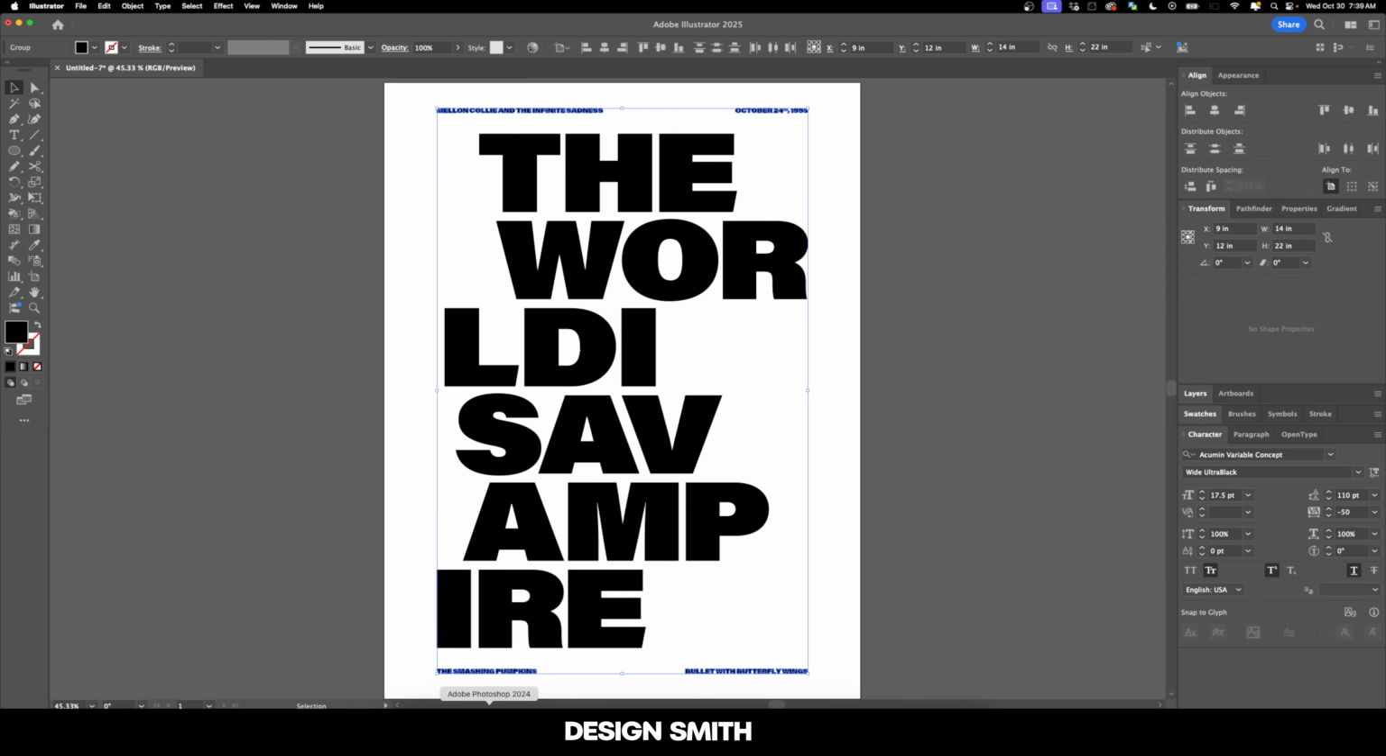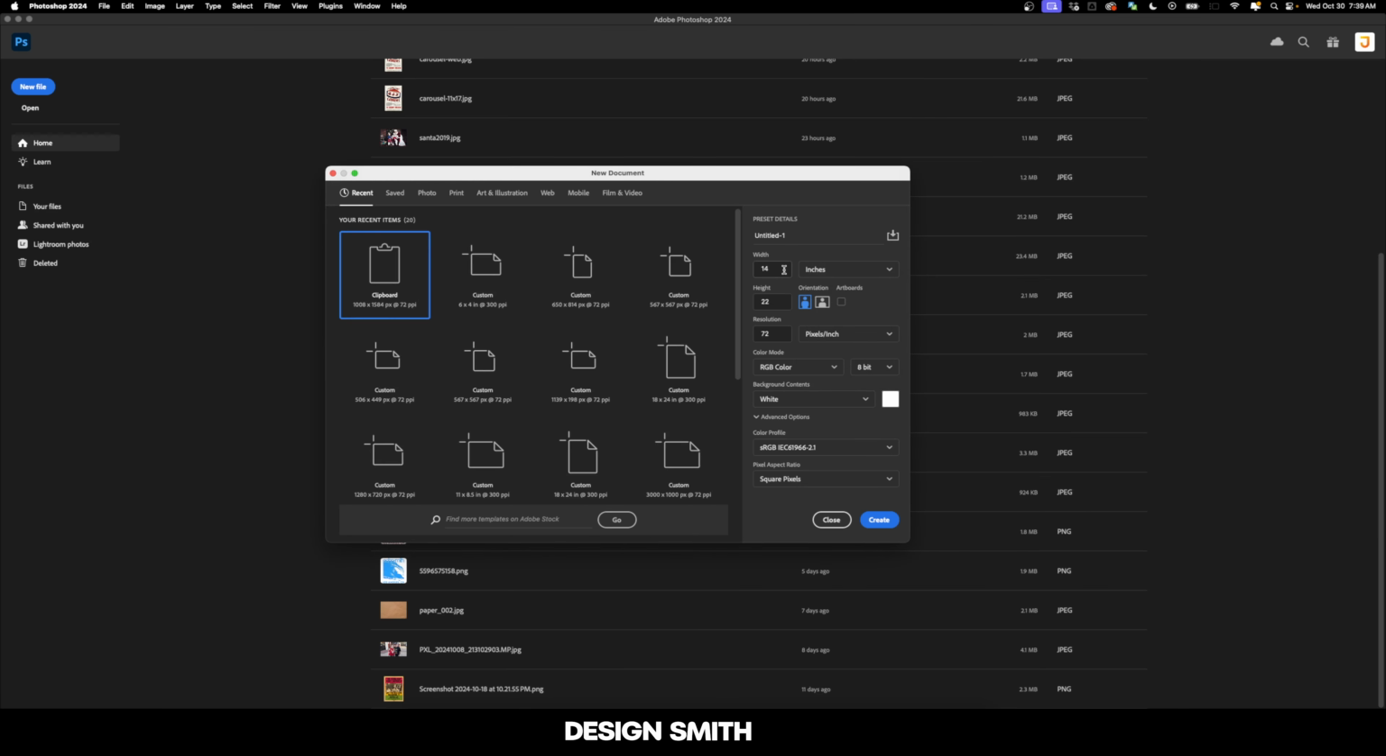All right, so I'm going to copy that, and let's start a new document in Photoshop. I'm going to say 18 by 24 inches at 300 resolution. And in fact, I'm going to add an extra 1/4 inch margin here just in case I want to get this printed. Now we'll hit create.